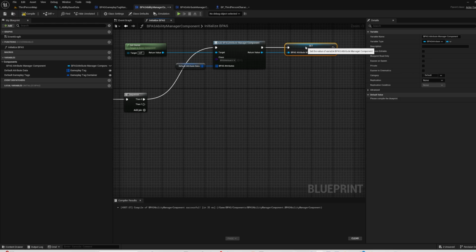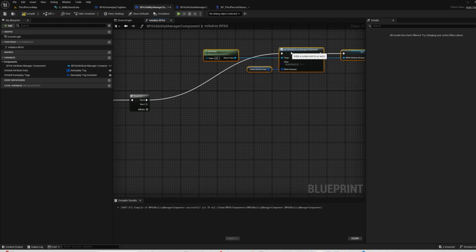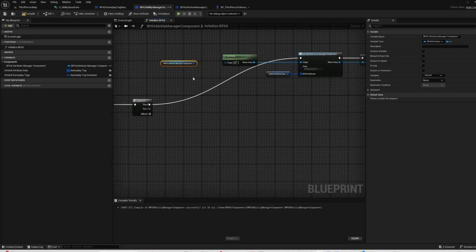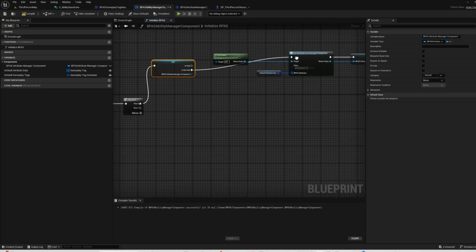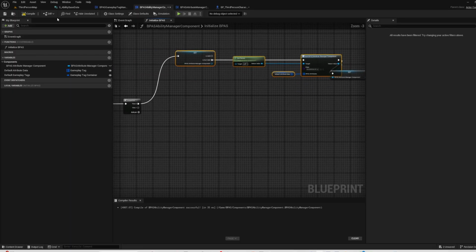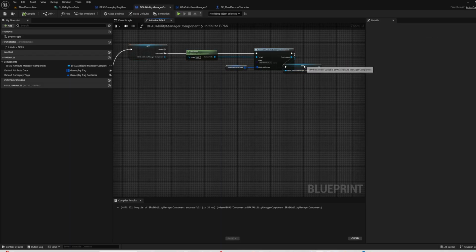component. As a safety check, we'll make some space and pull off of this variable that we just saved. I'm going to right click it and convert to validated get. This will only add the attribute manager component if it is not valid already, and that way that'll save us from doing any duplicates on accident.